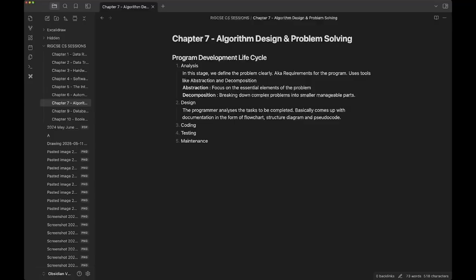Then you have the coding stage. The coding stage is basically writing each module of the program in a suitable programming language. So, for instance, you created a design in the design stage, and now you're just going to implement it in the coding stage using a programming language like Python, Java, C++, whatever you want to use. That's basically what the coding stage is.